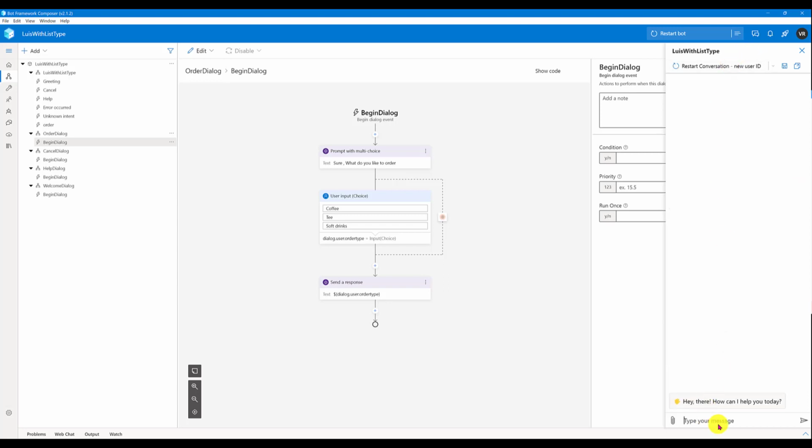This time I send another message: need to order coffee and tea. Two values are present here, coffee and tea, but only one value is taken, but the list entity gave two results.